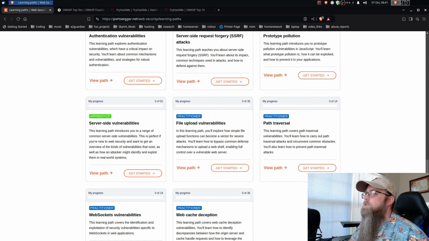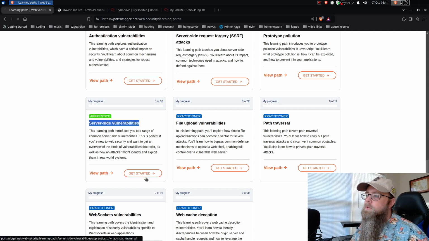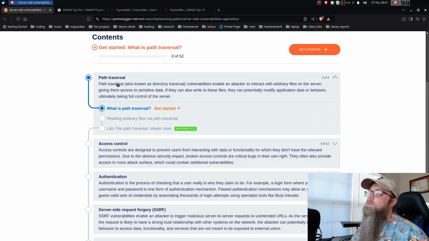And then path traversal, really good one. File upload vulnerabilities, one of my favorites. And then this one I noticed was the only one in Apprentice, server-side vulnerabilities. Figured this would probably be the one that I'm going to start with. So you can click on view path, and you can see right off the bat, it's got you doing path traversal. And it shows you an outline of what is path traversal, reading arbitrary files, and then gives you a lab. So I kind of like this.